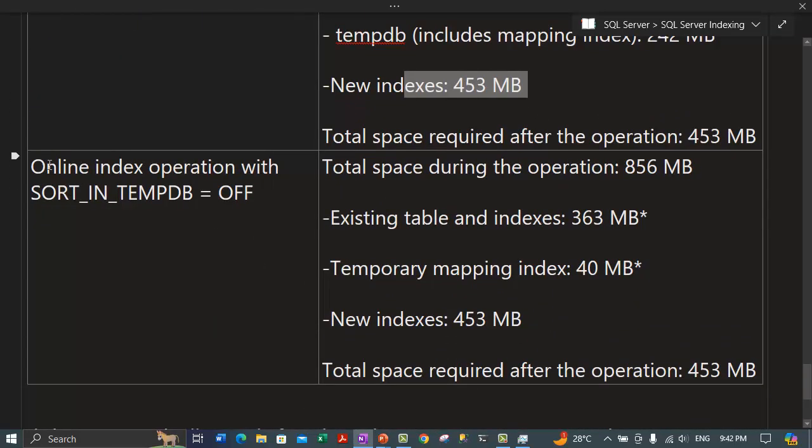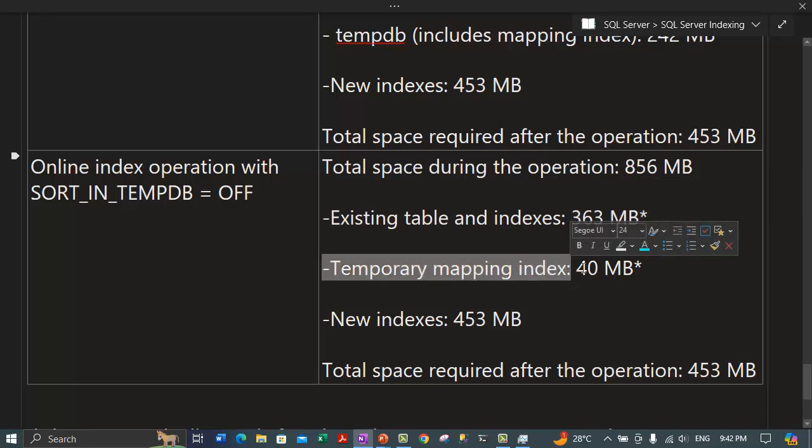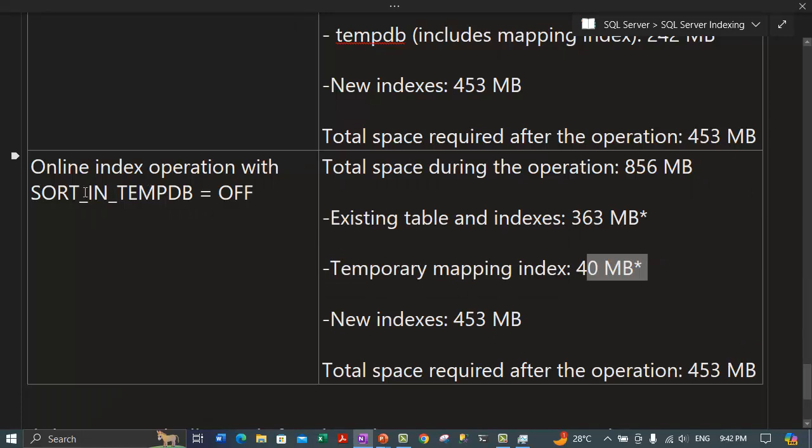Now let me discuss the fourth option, which is we are doing the online index operation. So we need the space for the additional temporary mapping structure, and this time we are setting the sort in tempdb option to off, so we don't need additional disk space in the tempdb for any sorting operation. So the total disk space required during the index rebuilding operation is 856 MB. The breakdown is we need disk space for any existing source tables and indexes, which is 363 MB, and we need the temporary mapping index disk space, which is 40 MB, and we do not require any tempdb disk space, so only 40 MB is required for the temporary mapping index, and for new indexes we need 453 MB.